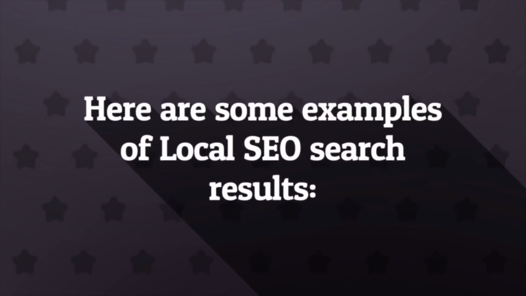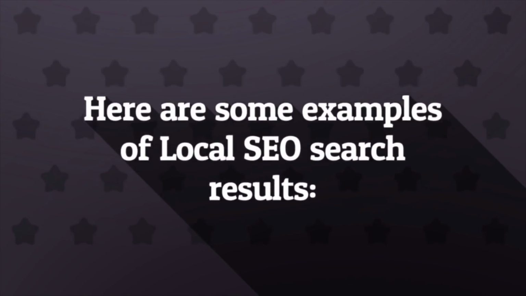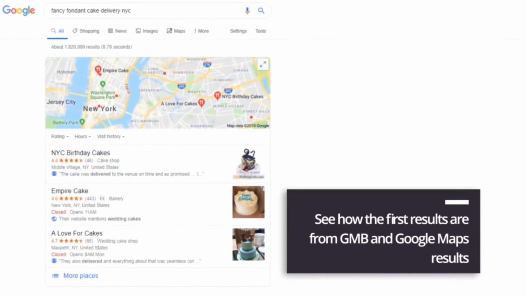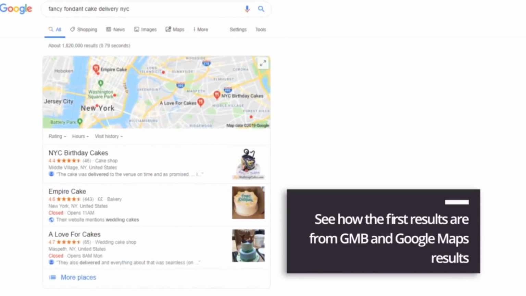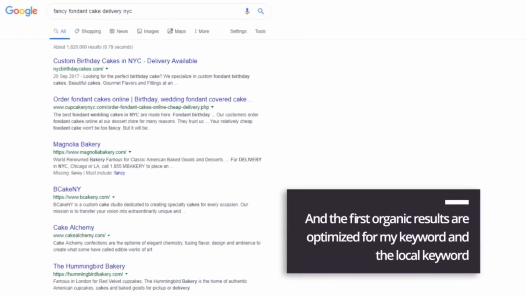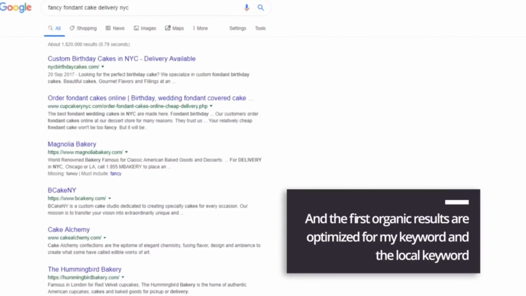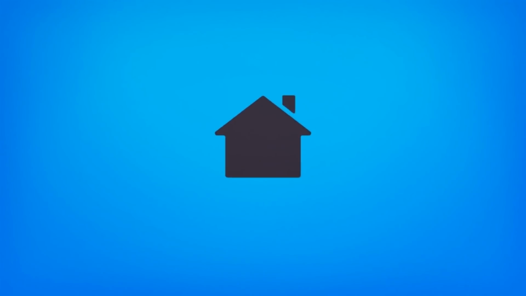Here are some examples of local SEO search results. See how the first results are from Google My Business and Google Maps results. And the first organic results are optimized for my keyword and the local keyword.